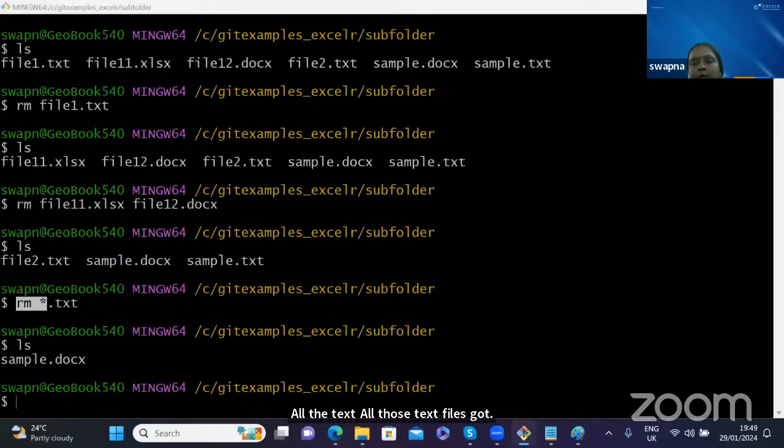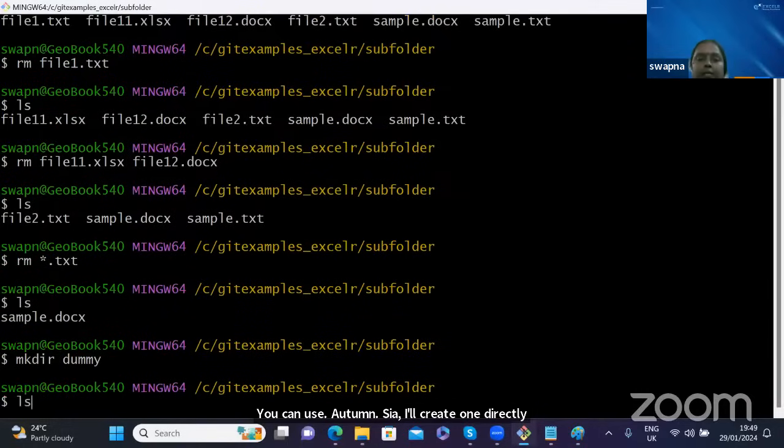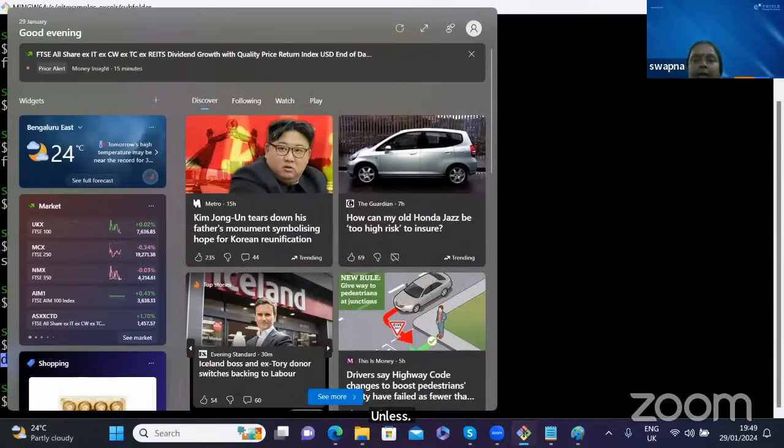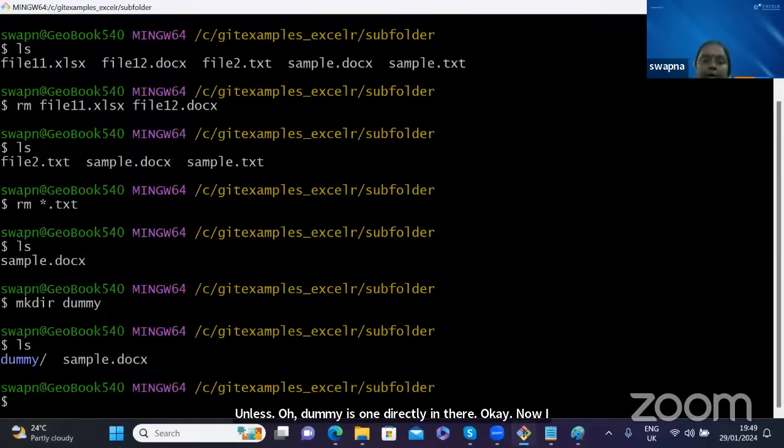You can use rm here. I'll create one directory inside it. mkdir dummy directory I'll create. ls. So dummy is one directory there. Okay. Now I want to remove it. rm.